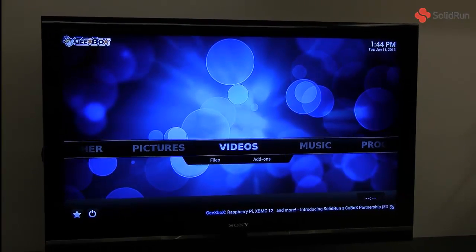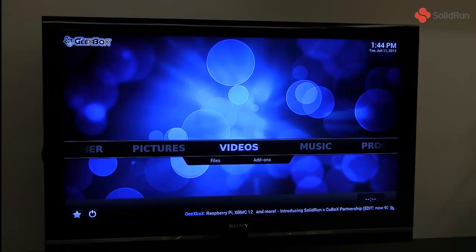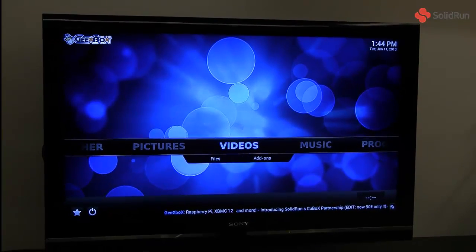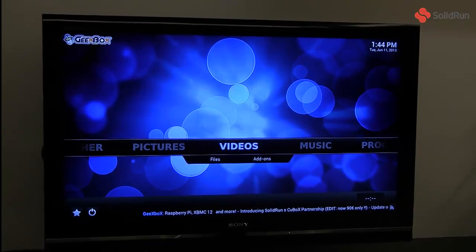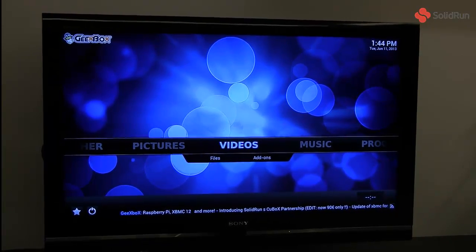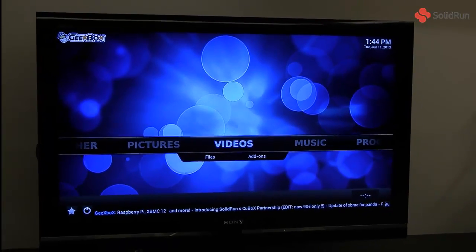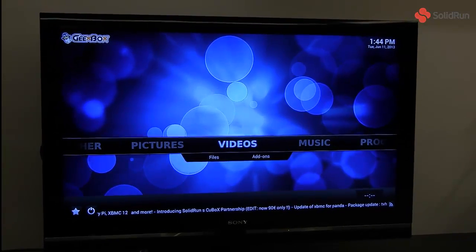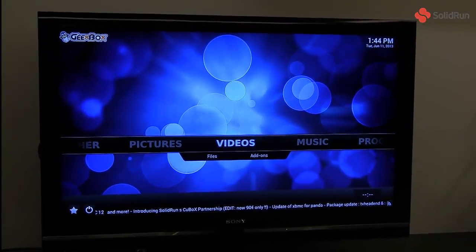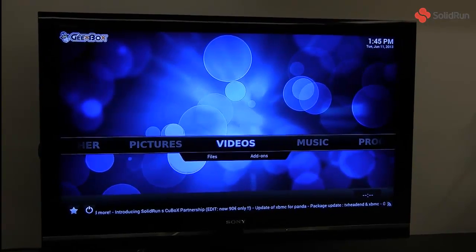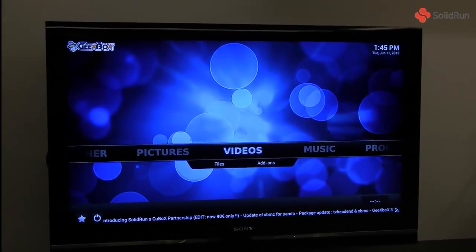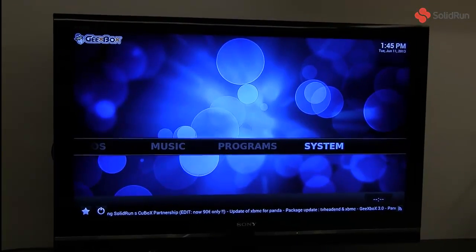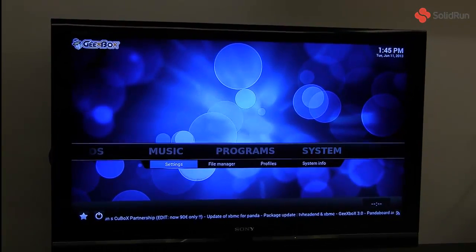You will need a CuBox with the Geekbox XBMC installed on it. In order to do that, please visit the link below. After you have installed your Geekbox XBMC on the CuBox, you will need to first of all find the IP address of the CuBox, which you can find under System Info.